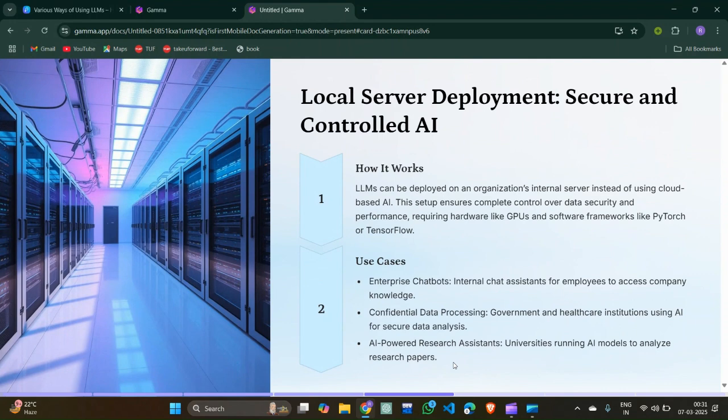The use cases of these are enterprise chatbots, internal chat assistants for employees to access company knowledge, confidential data pre-processing. Government and healthcare institutions use AI for secure data analysis, and AI-powered research assistants, such as universities running AI models to analyze research papers.